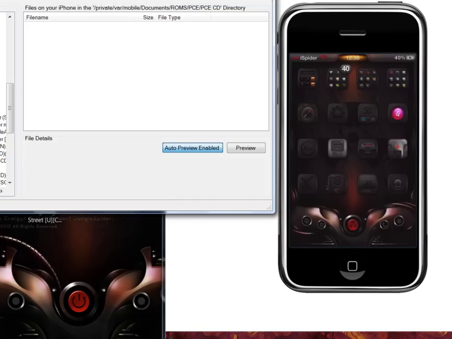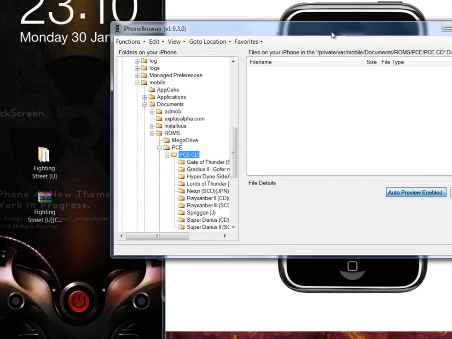We're going to open my SSHing program. Find my PC Engine ROMs and my PC Engine CD ROMs. I'm going to drag that folder straight in.